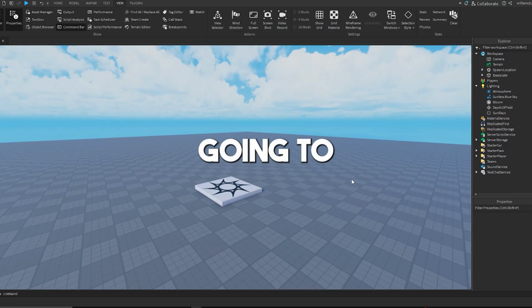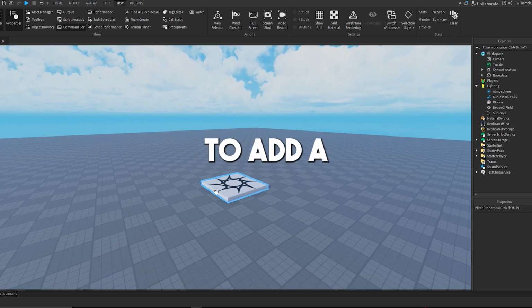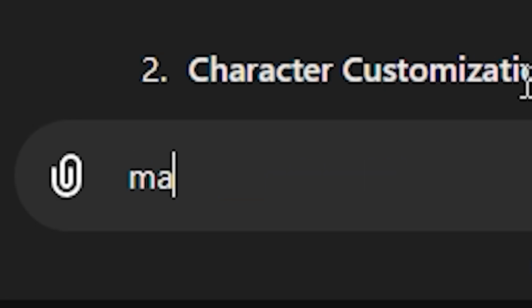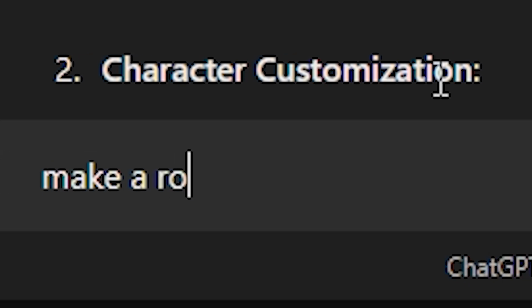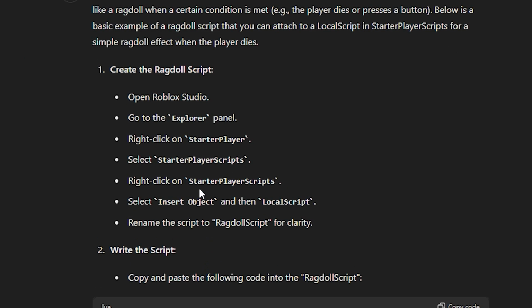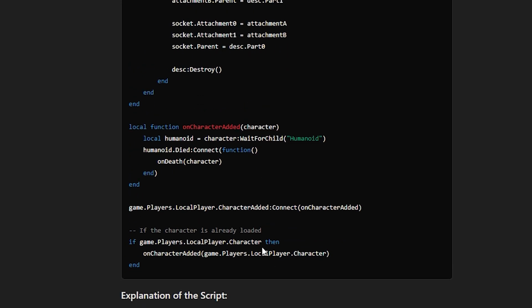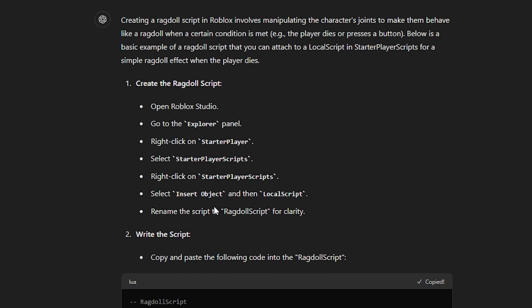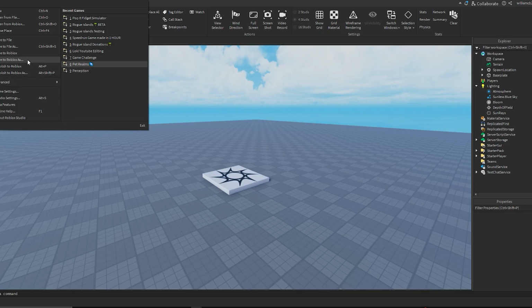Okay, now we're gonna go ahead and we're gonna try to add a ragdoll script using AI. I'm gonna be honest, I was not expecting this whatsoever. Okay, we're gonna go ahead and try this out and let's just see what happens. Before we do that, let's just publish this.